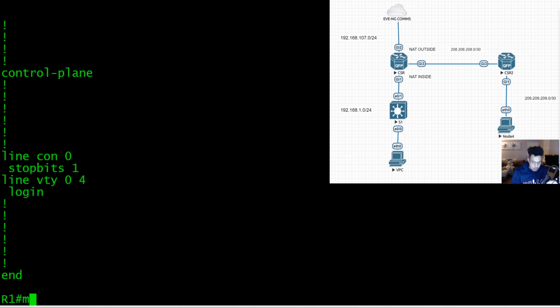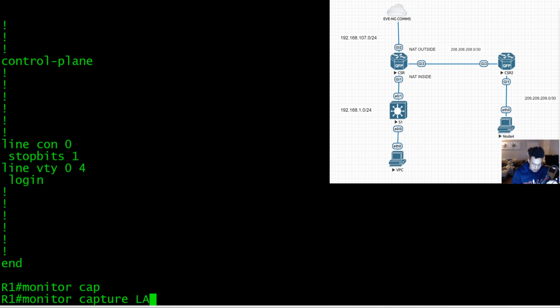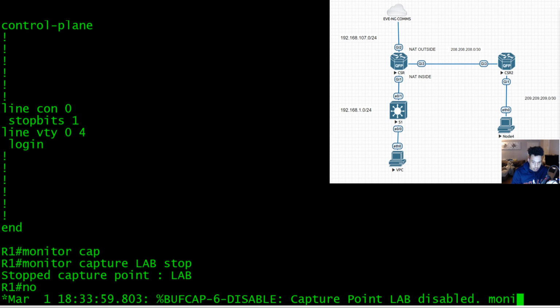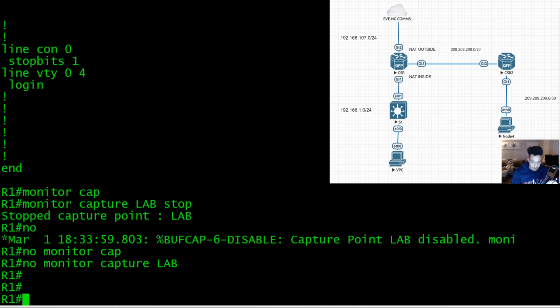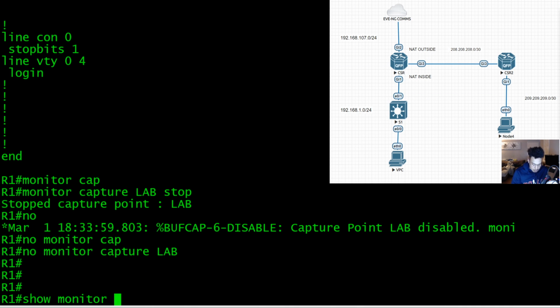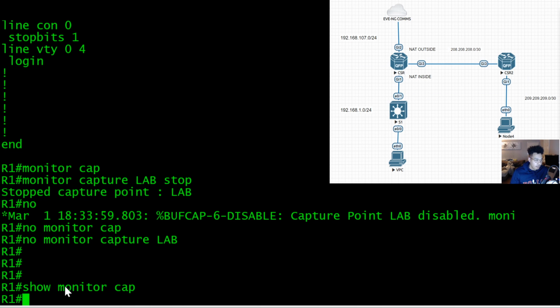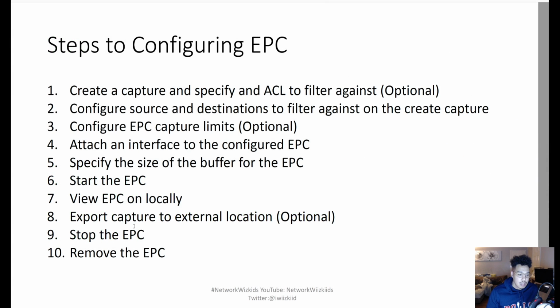So to do that, what we'll do is monitor capture lab stop. We'll do no monitor capture lab. So now if you do show monitor capture, nothing appears. So that's it. You've got rid of that now. So that's step 9 and 10 that we've just done, and that's it.